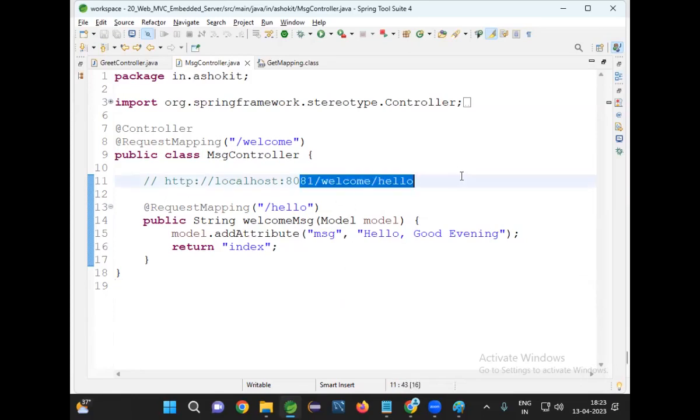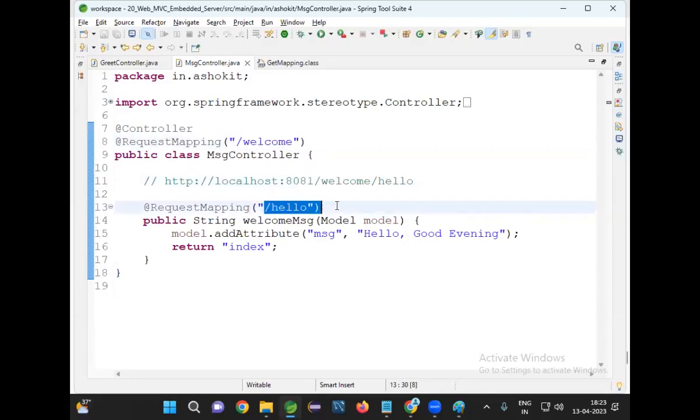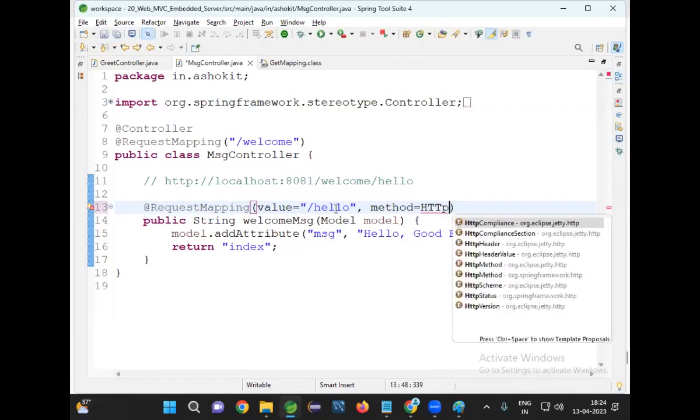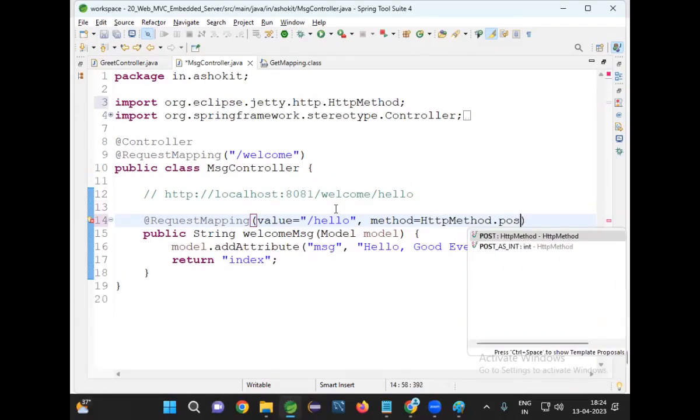This is correct. Welcome is a class level URL. Hello is a method level URL. Whenever you write the request mapping at the method level, by default it is binded to get request. Now, suppose if I want to map the method to post request, then we need to write value is equal to this and method is equal to HttpMethod.POST. Like this we need to specify. But later, in Spring 4, what they have done is, why write the request mapping?